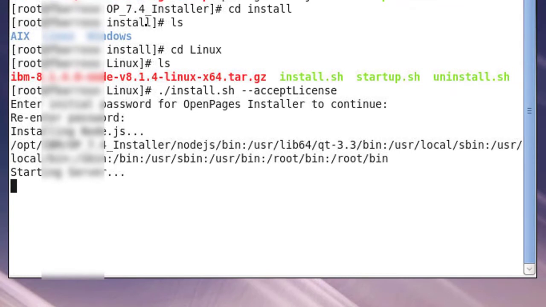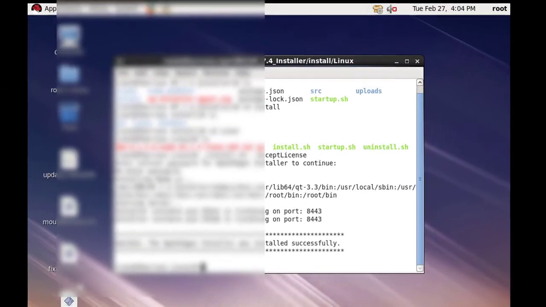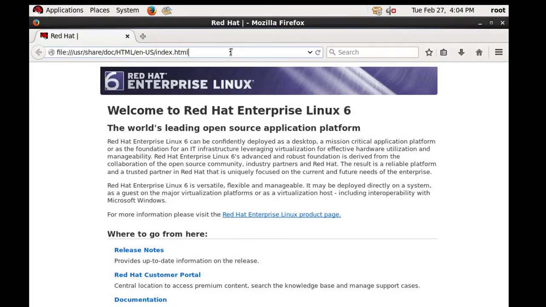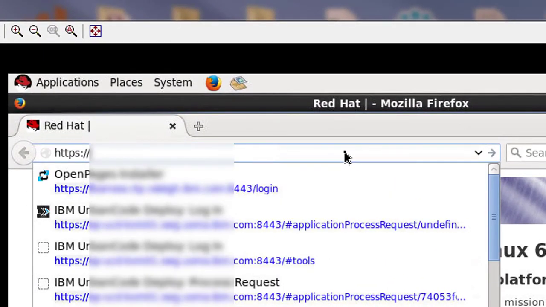In this case, it's installing Node.js as well as a few other things, and it's starting the server as well. This shouldn't take too long, and once it completes, we'll see the message at the bottom saying the OpenPages installer was installed successfully. Now, to verify, you can open up a browser and navigate to the following URL.